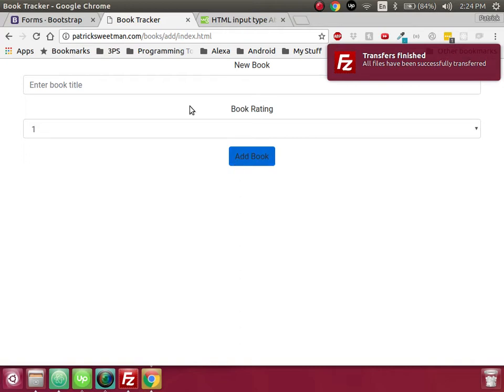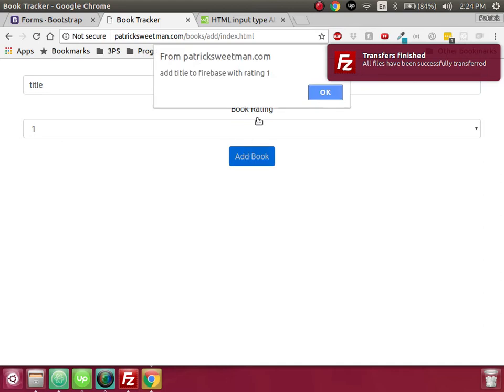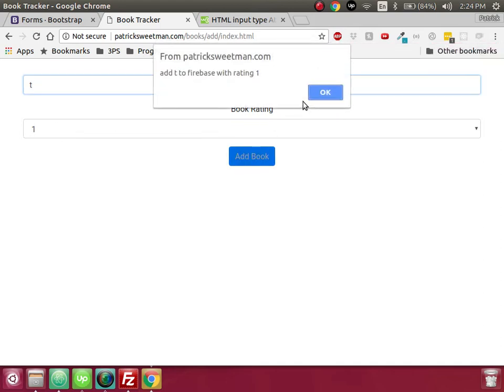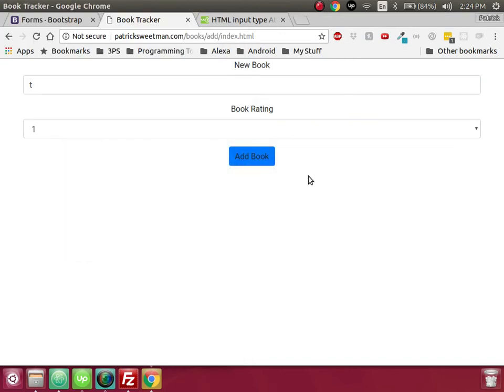Okay, so since there's nothing, nothing's being alerted, but if I enter a title in the title field, then we add title with rating 1, and even if there's only one character in there, because it's greater than 0, we can add that. Now adding it to the database.